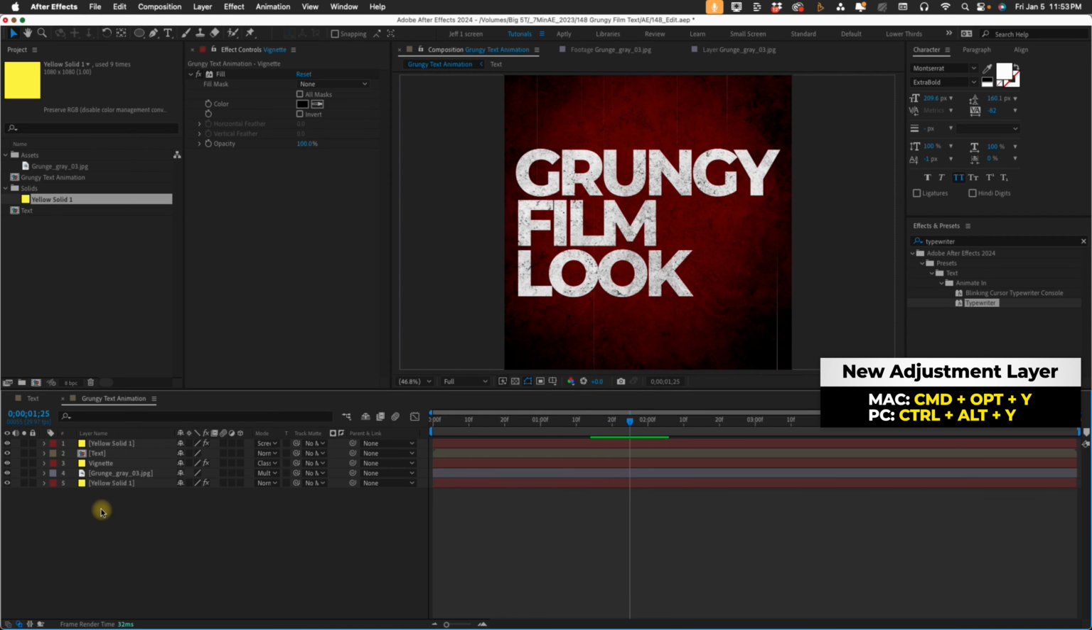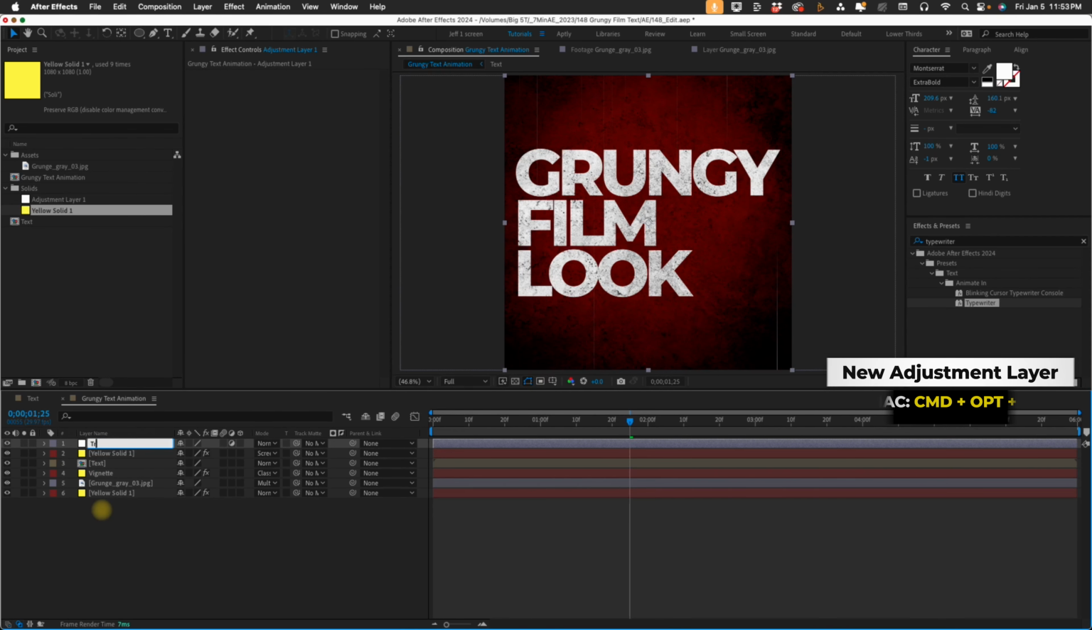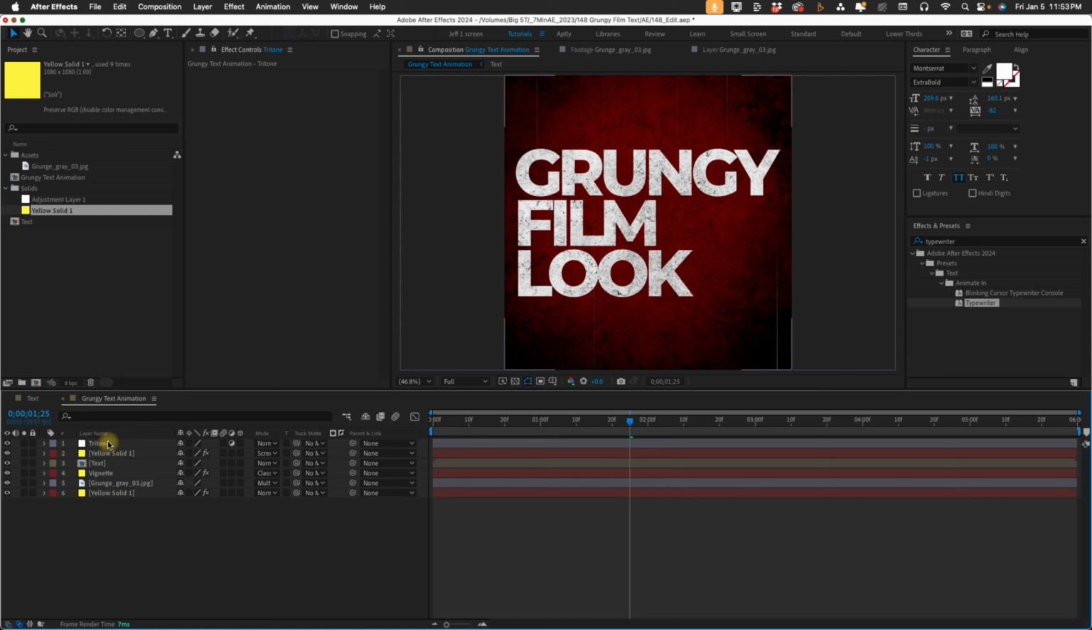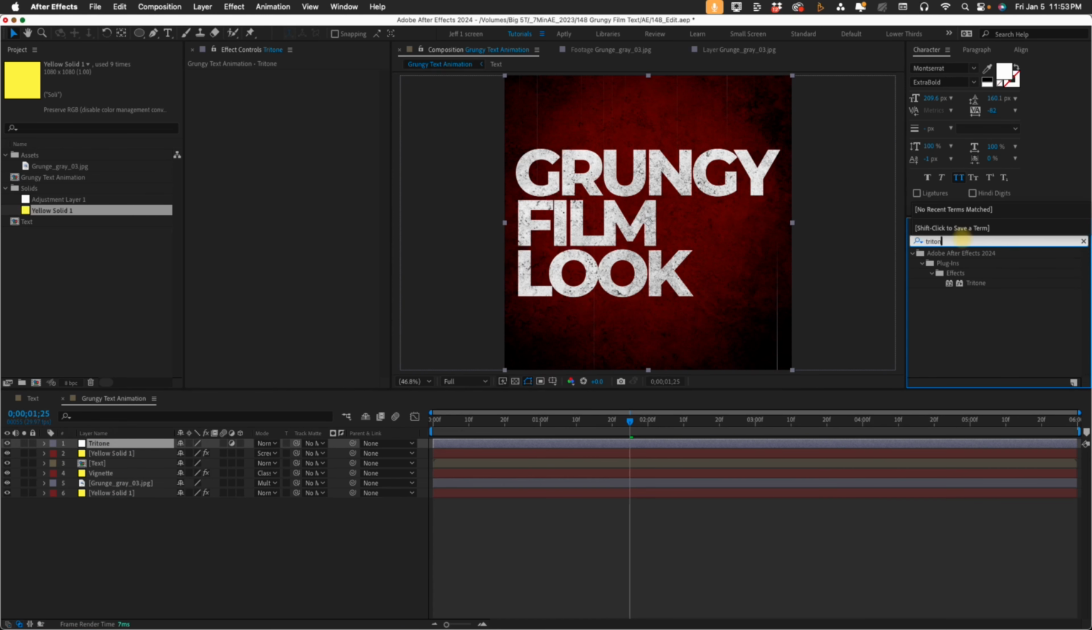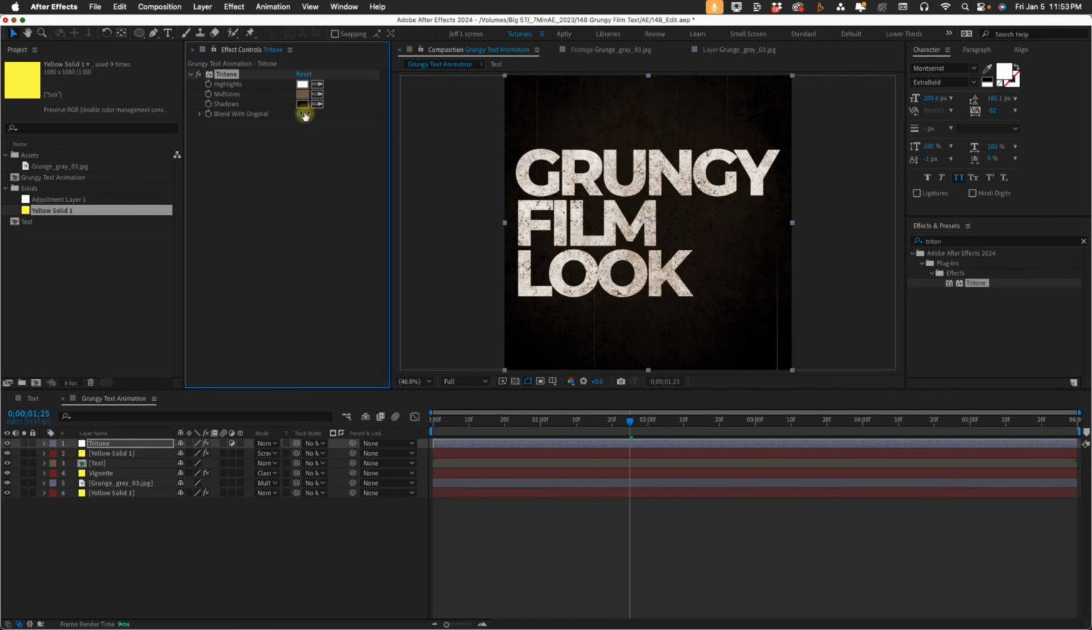Command Option Y to create a new adjustment layer, and let's just call this Tritone. Go over to your effects and presets and type in Tritone, and it's the only option we have. And I'm just going to blend this with the original 75%. And you can see the difference. It just kind of gives it, again, a little bit more of a grungy kind of feel.